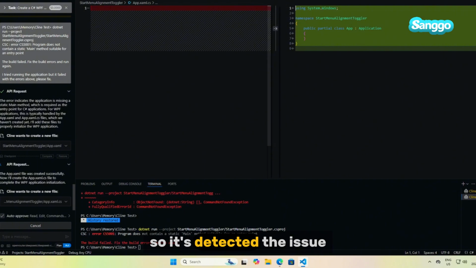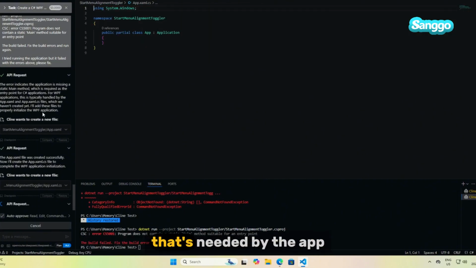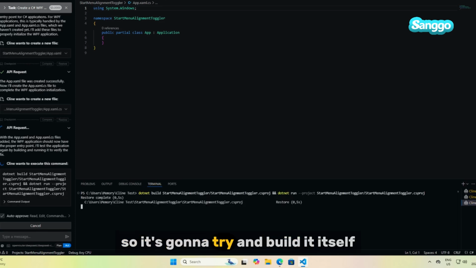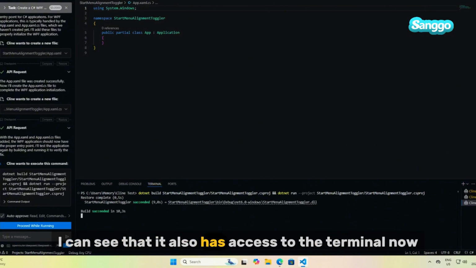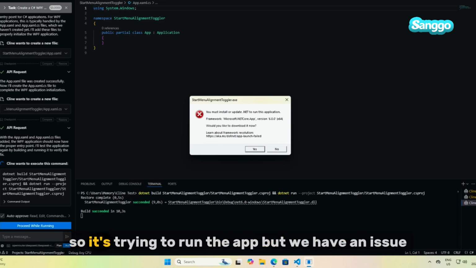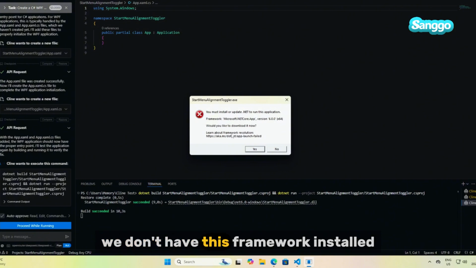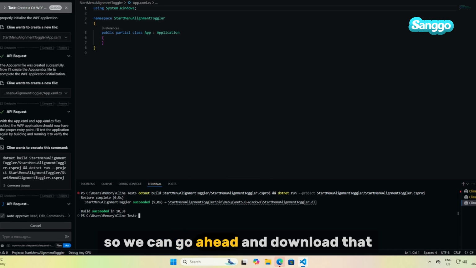So it's detected the issue, and now it's gone off and created more files that are needed by the app. So it's going to try and build it itself, and because we updated PowerShell and installed Git, I can see that it also has access to the terminal now, so it'll see that the build succeeded. So it's trying to run the app, but we have an issue. We don't have this framework installed on our current system. So I'm just going to click yes, so we can go ahead and download that.